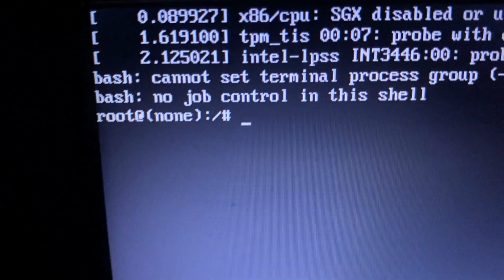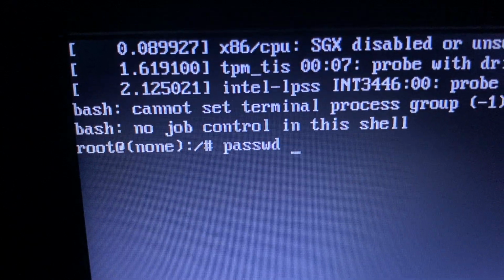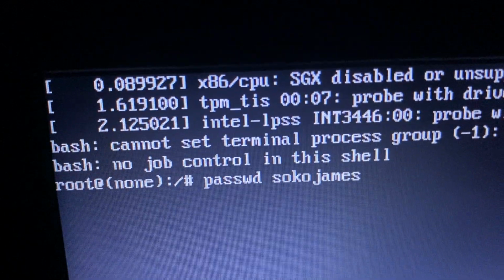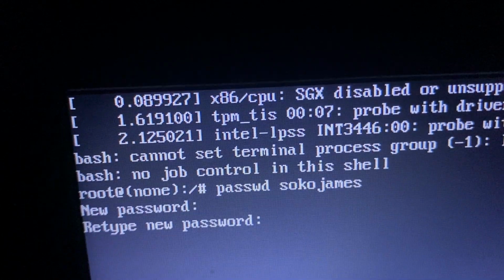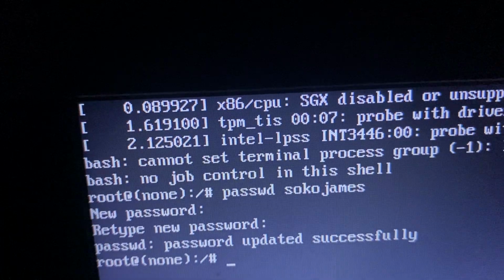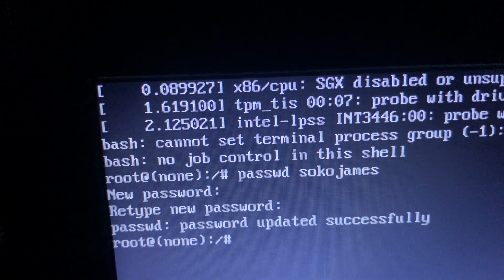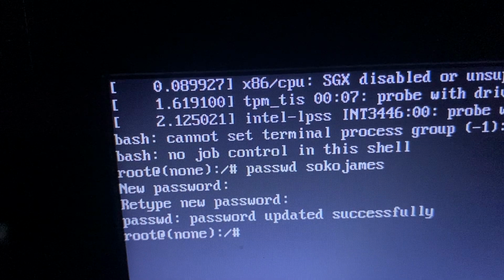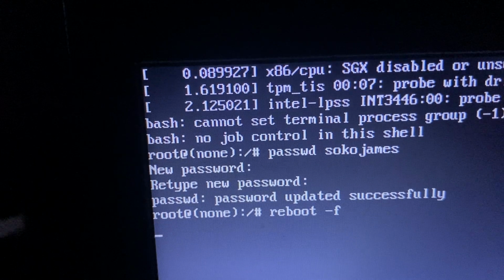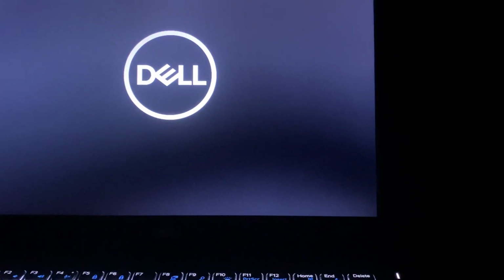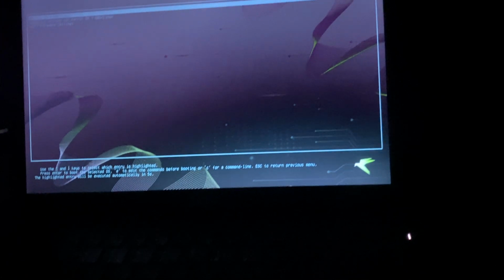To change the password, you just need to type passwd, the name of that user account, which is Soko James in our case. Then you can just set up a new password. In this case, we're going to set up a new password, then we're going to confirm it. Then you can see that the password was updated successfully. Now we need to reboot this machine by saying reboot -f for force reboot. Once you press enter, the machine will start up. Then we are going to use the same password which we have set up to log in. So let's wait for it to prompt us to enter the password.